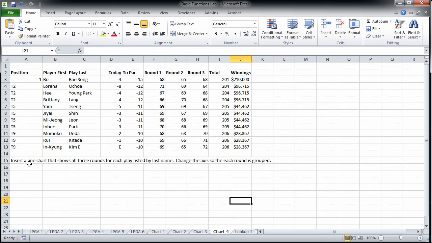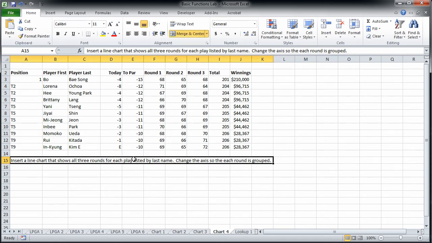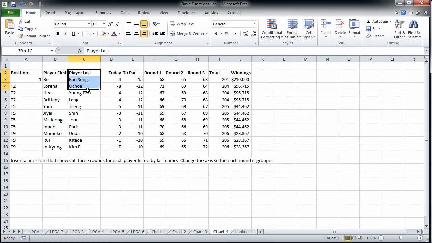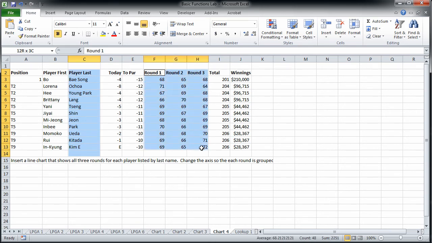It says insert a line chart that shows all 3 rounds for each player listed by last name. Exchange the axis so that each round is grouped. So I want to group by round, but I want to do player's last name. So this would actually be player last. And it should be down here as well, player last. There we go. So I want to group by player last name. I'm going to choose, hit the control key and choose all 3 rounds.